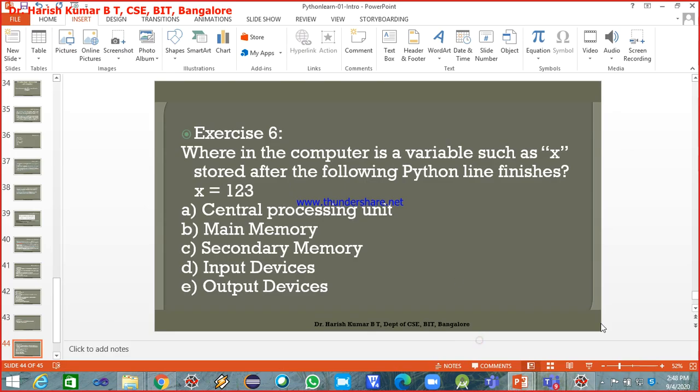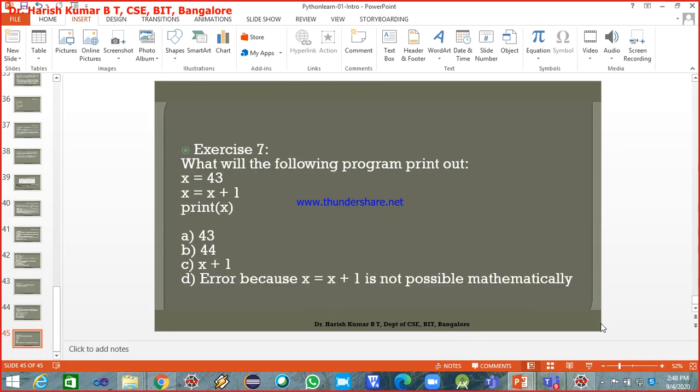So next one. What will the following program print out? I have x is equal to 43, x is equal to x plus 1. This is not L, don't confuse, it is 1 only, numerical 1. And print x. Will it print 43? Will it print 44? Will it print x plus 1? Or error, because x is equal to x plus 1 is not possible mathematically.